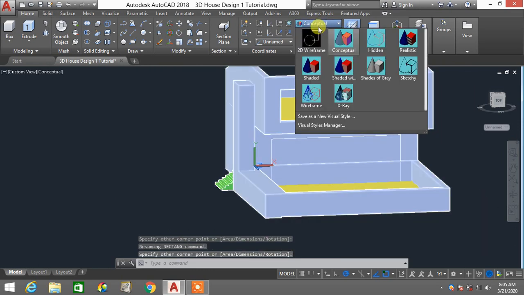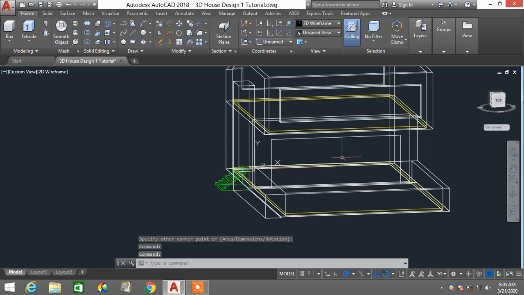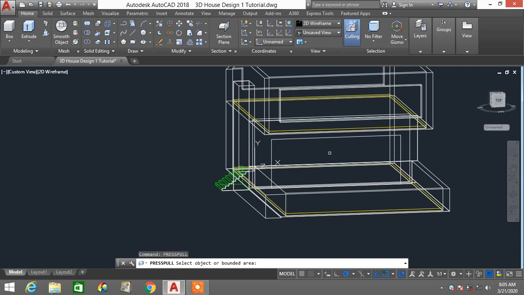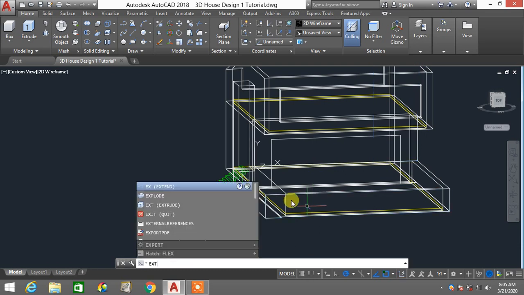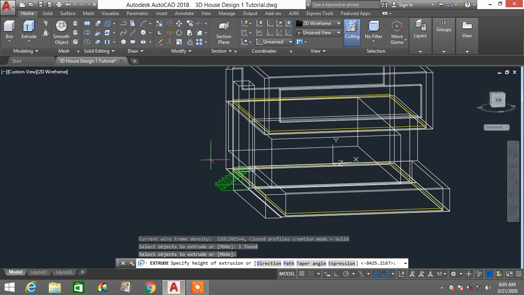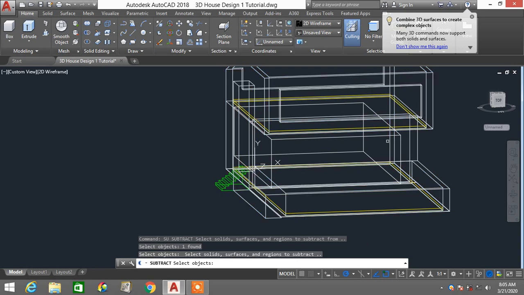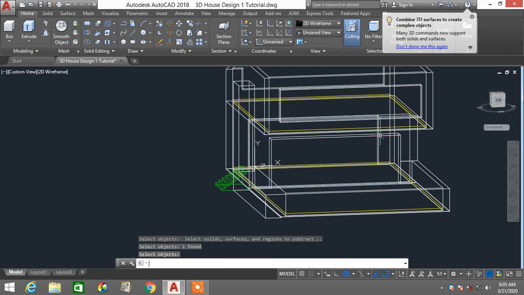Alright, and then I go to 2D wireframe and type press pull. Click inside here. Or better yet, I use the extrude command since the lines are so much and the computer has an error in detection the press pull command. So I extrude this part and use the subtract command. SU, enter, click the main structure, enter, and click inside this box to create the cutout.